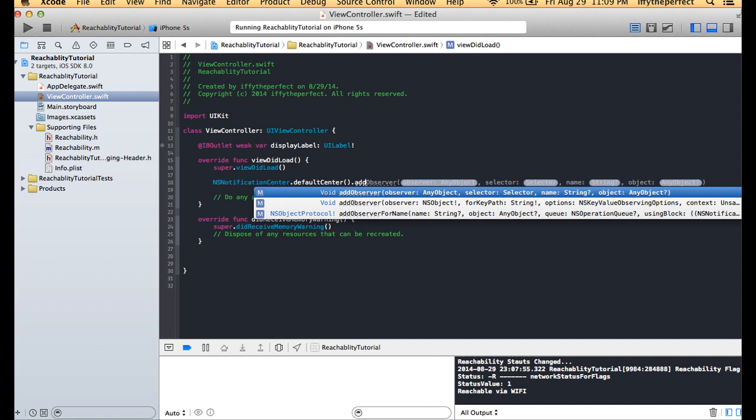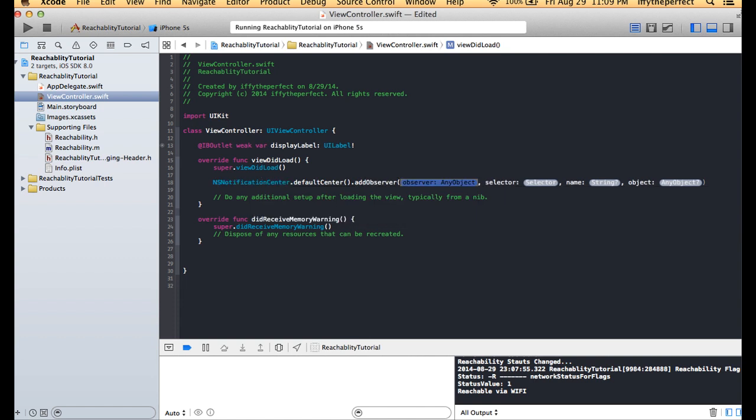center.default_center.add_observer. We're going to pick the top one with observer, selector, name, and object. Observer will be self. Selector will be the method that will get called when the notification is received. So for the selector, I'm just going to call this, it's a good name, reachability status change, I guess.